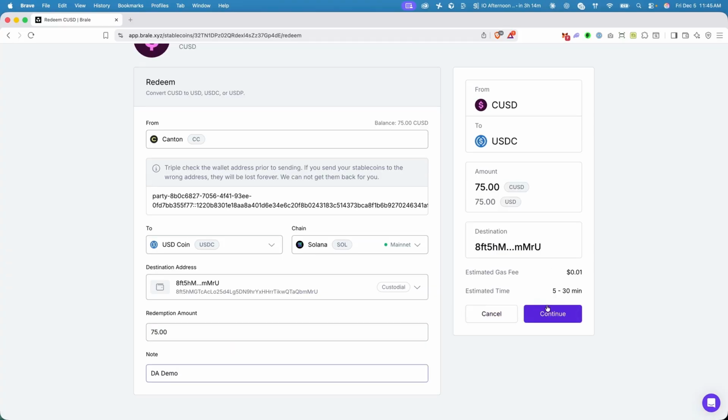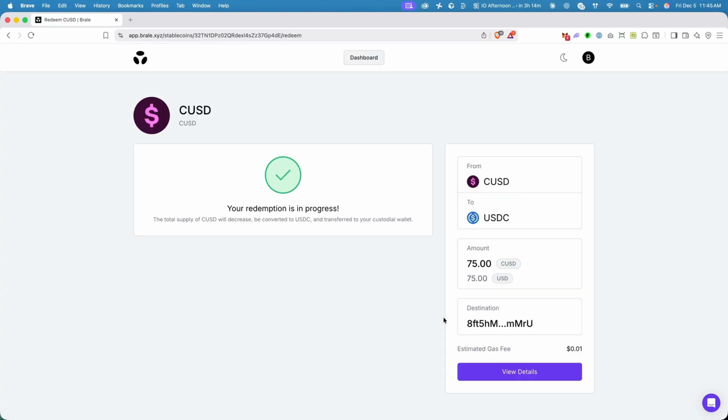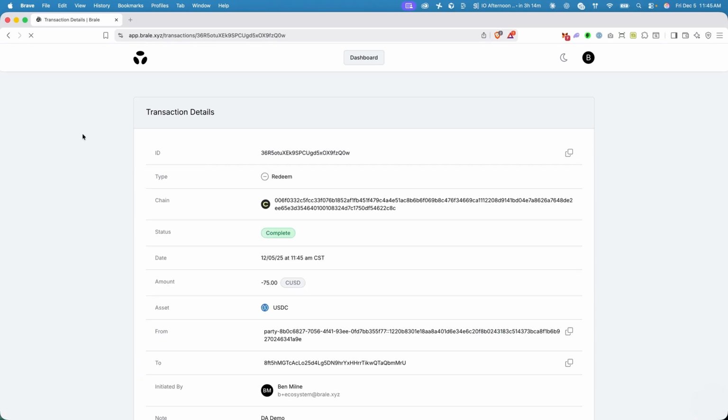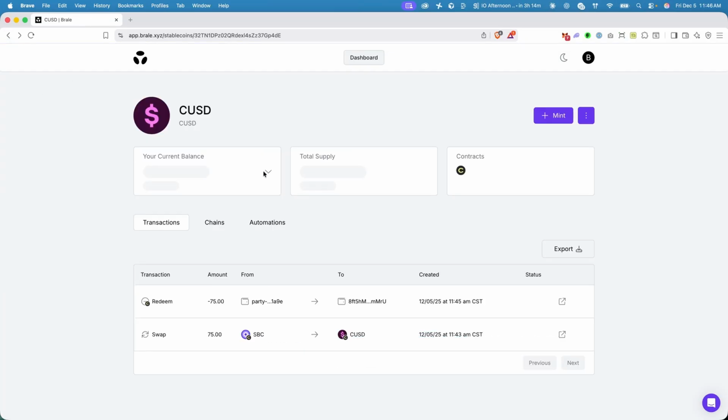Let's do this. What it's going to do is burn the custom stablecoin on Canton, so CUSD from Send, and it's going to fund the redemption in USDC on my destination wallet. Again, what's happening behind the scenes is burning the CUSD and funding it in USDC. Okay, great. So that was instant, no cost, pretty fantastic.